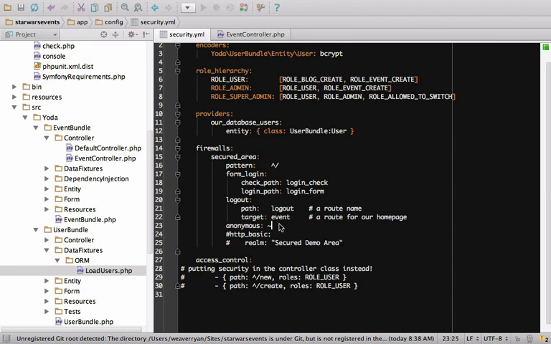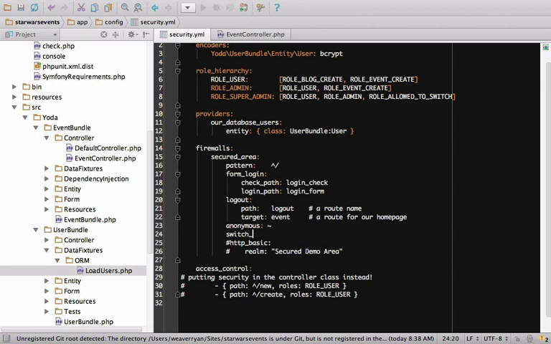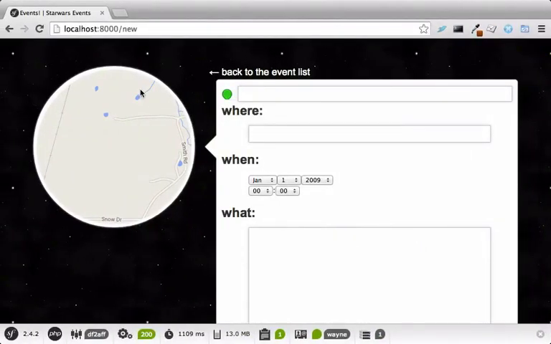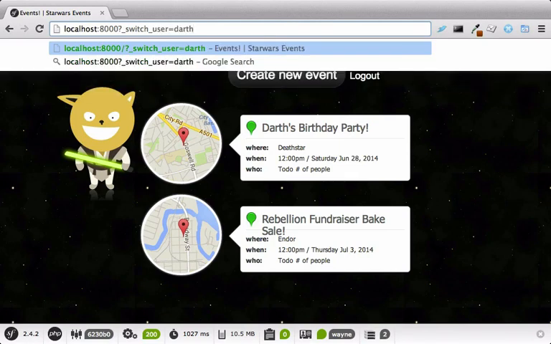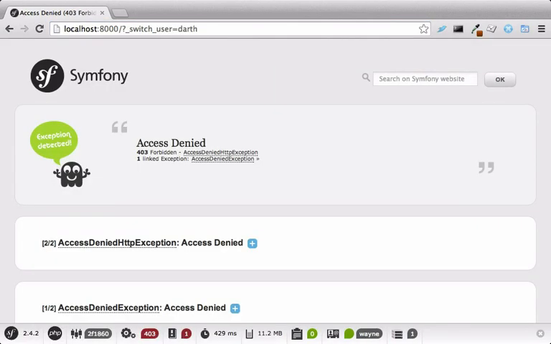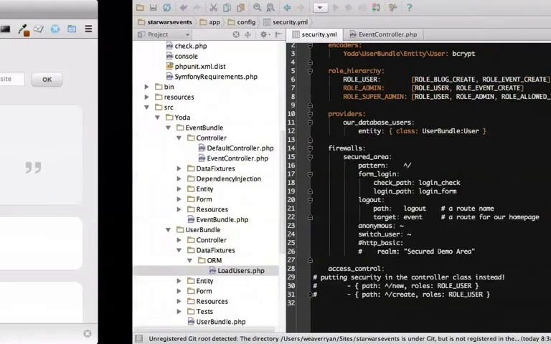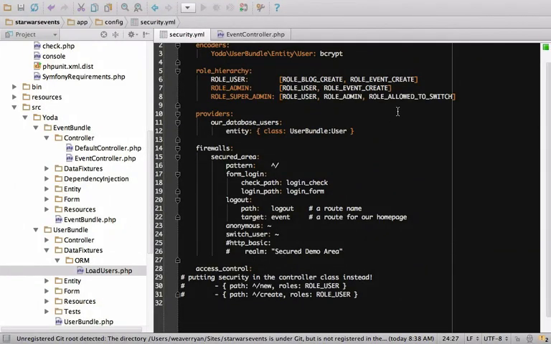To activate this feature, add the switch user key to your firewall. To use it, just add a _switch_user equals query parameter to any page with the username you want to change it to. When we try it initially, we get the access denied screen. Our user needs role allowed to switch to be able to do this. Add it to the role admin hierarchy to get it.